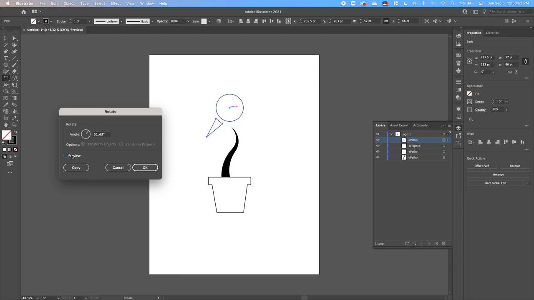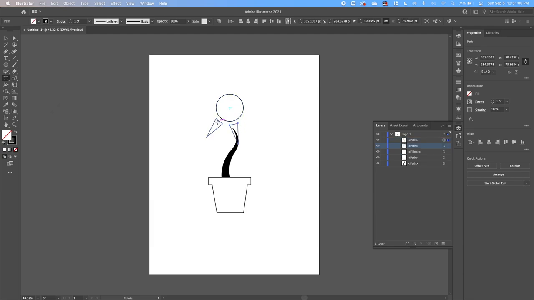I want to keep both of them because I'm going to have seven of them going all the way around. So instead of clicking OK of just rotating it, I'm going to copy the original. So the original stays there and then the rotated one copies over there. So I'm going to click on Copy and you can see that I have the original and the new one there.